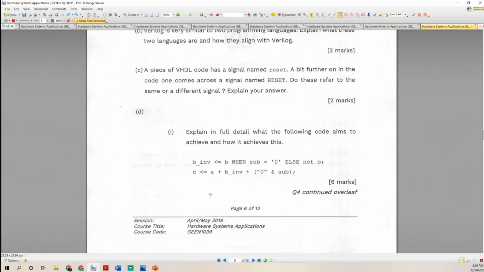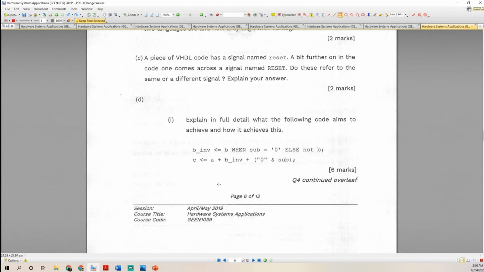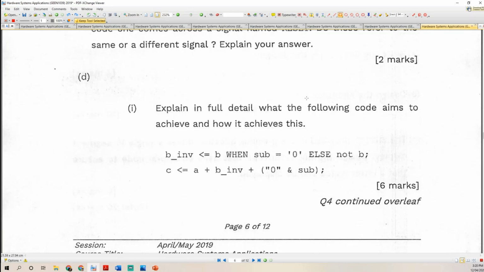Okay. So it says, explain in detail what the following code aims to achieve and how it aims to achieve it. The code says binv is equal to B when sub equals 0, else not B. C is equal to A plus binv plus 0 and sub. So this may look like a little bit of gibberish to us, but let's kind of decipher exactly what this code is talking about here.